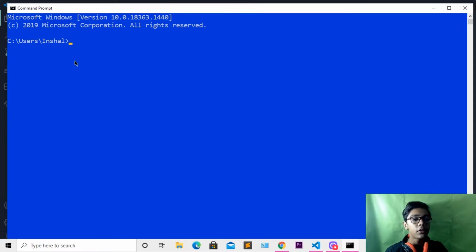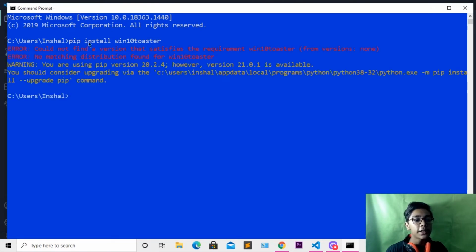So we have to download that. For downloading Win 10 Toaster, you have to write pip. We are not working with React, we are working with Python. So I'll write pip install win10toast, and you have to press enter. You have to wait some time, because here you can see it is showing an error, because I have already downloaded it.